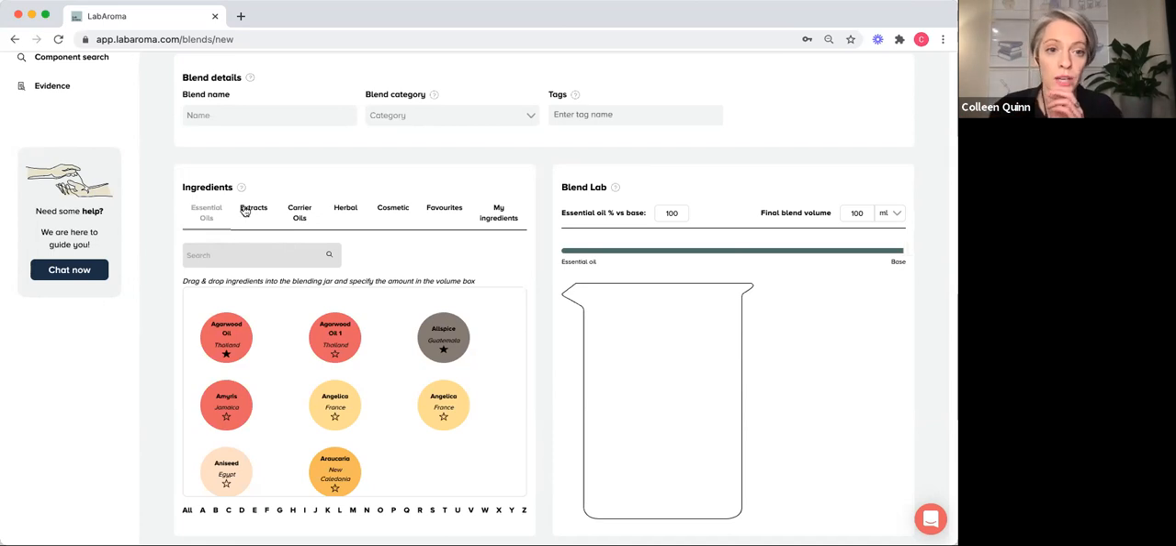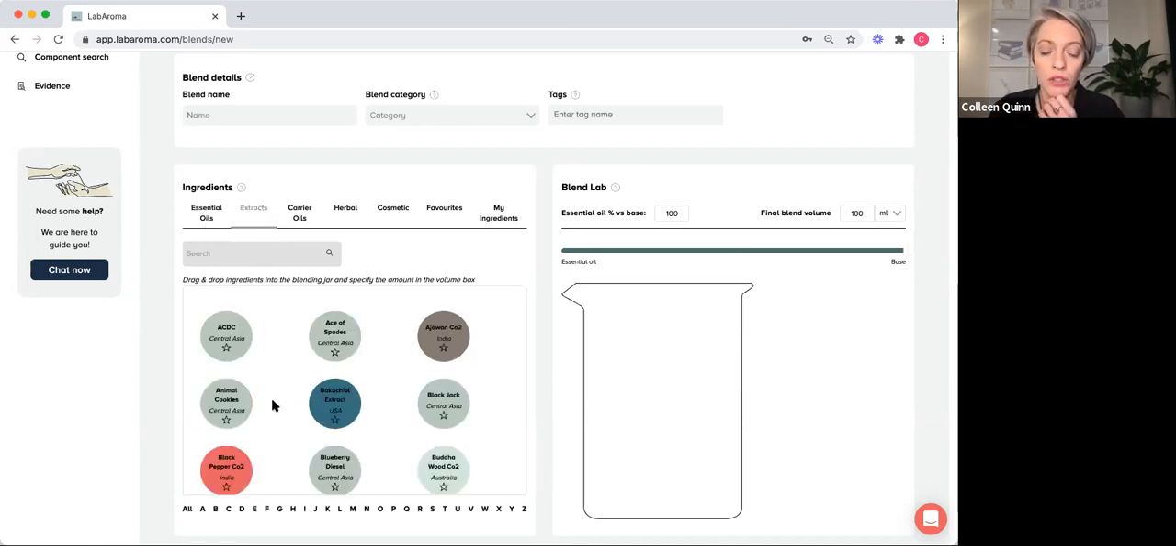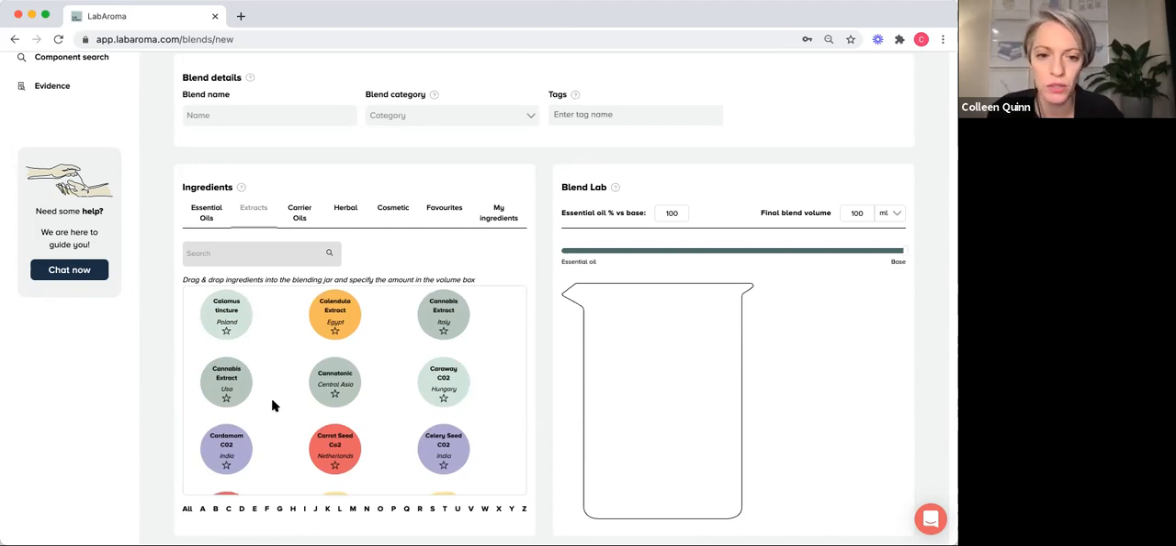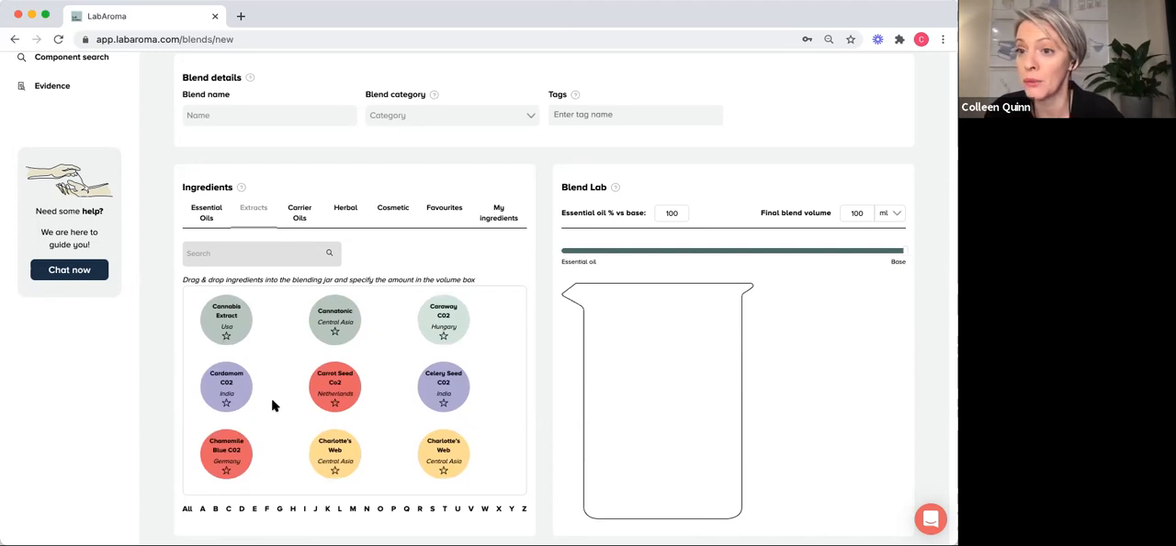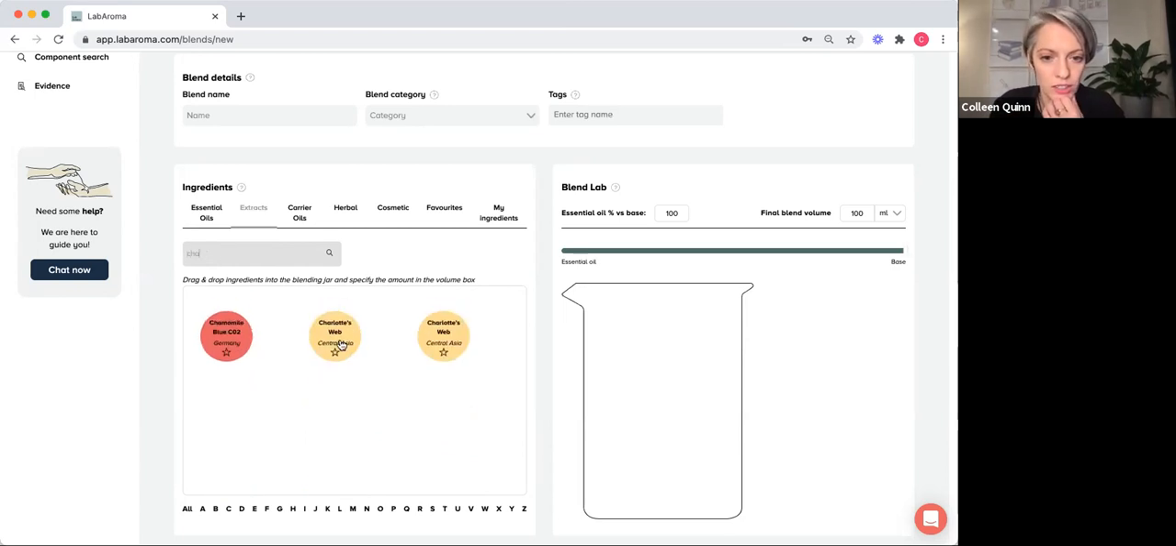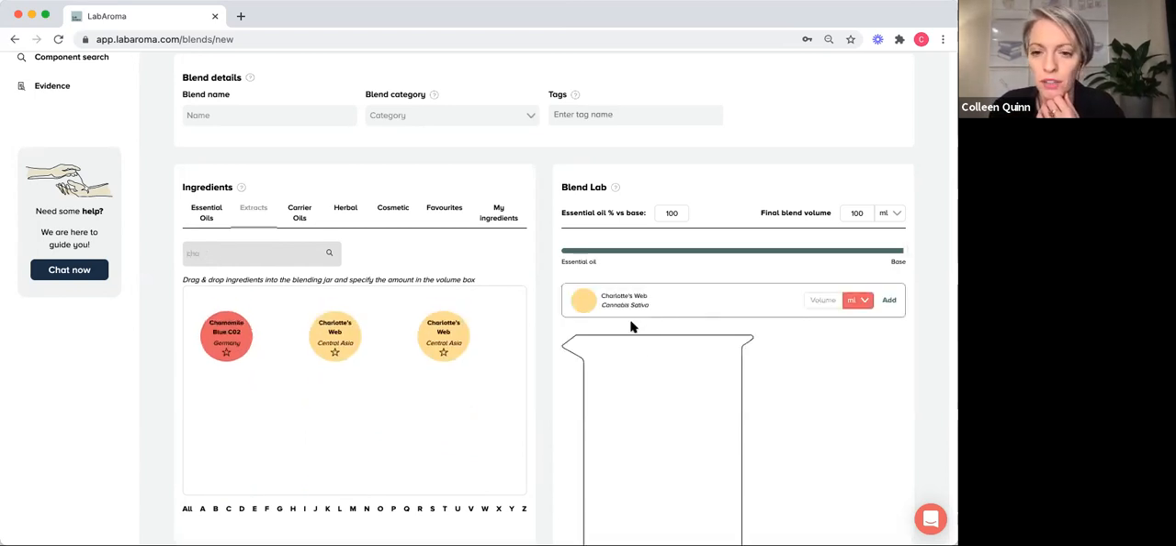Okay, so I'm going to start with cannabis, and I am going to use Charlotte's Web because my personal strain has 16% CBD and it has 1% THC. The Charlotte's Web strain is very, very close to my own, so I'm going to go with it. Now, I could add my own in, and I will show you how to do that. Don't worry. So I'm going to go to extracts, and I'm going to start just searching for Charlotte. There she is, which is perfect.